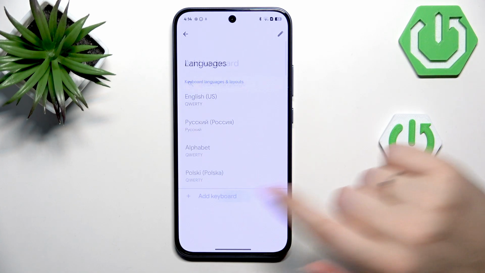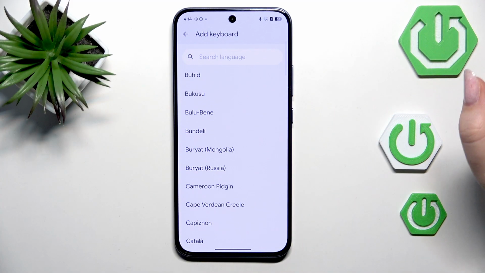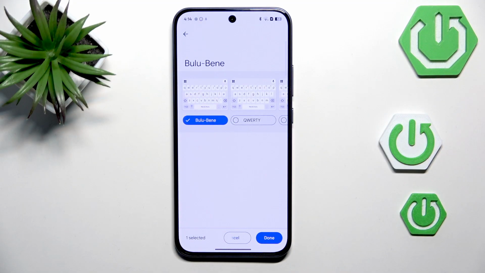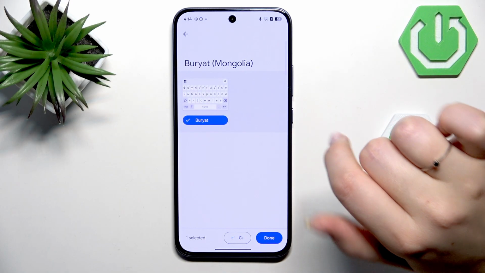So let's tap on Add Keyboard here. And we've been transferred to the full list of available keyboards. So find yours and tap on it. Here, let me maybe pick something more graphical.